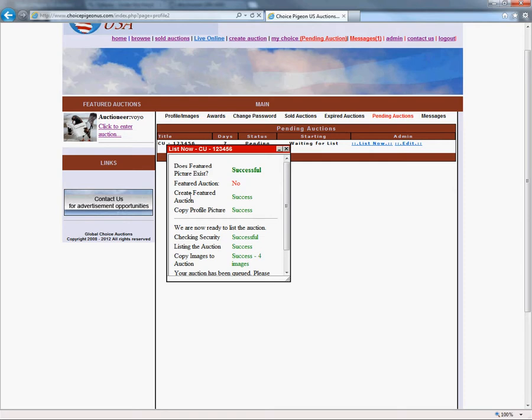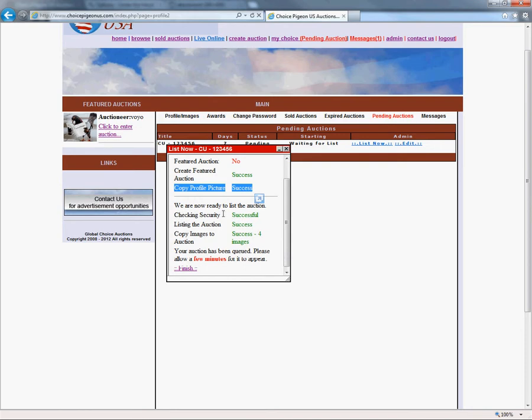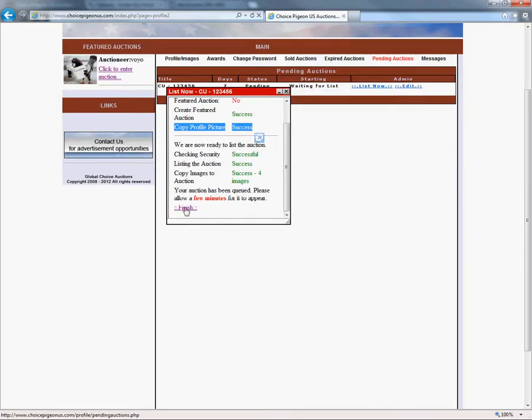This is actually okay. This is just telling us that it doesn't find an existing featured auction, so it needs to create it. So the system is then creating the featured auction, and it's copying over your picture. A couple other steps it's doing is checking for security, just to make sure nobody's hijacking your account. And then it's going to ask you to finish. One thing you should be aware of is that it does take a few minutes for your auction to actually be listed. This is to prevent a bunch of auctions ending at the same time.